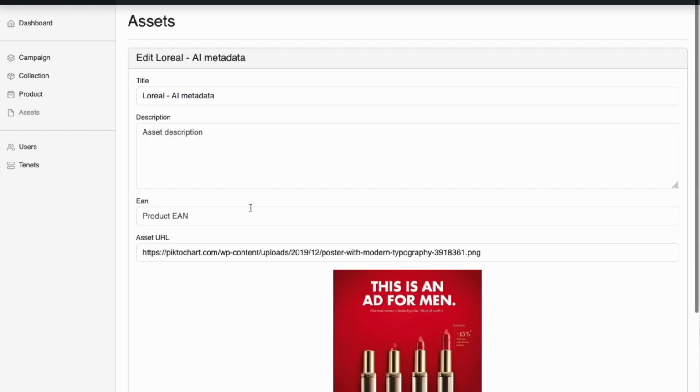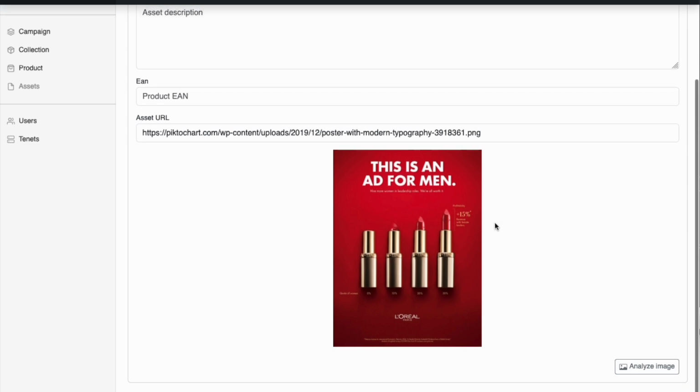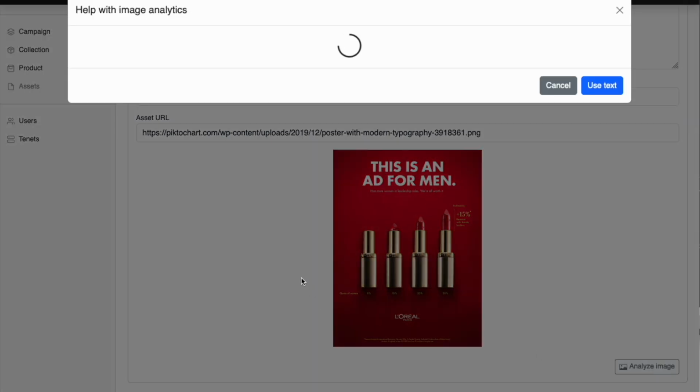So what I'll do is I'll start with the L'Oreal ad. What you see here is 4 types of lipstick. You see the text. This is an ad for men. You'll probably see based on the result. Let's see what the result is. This is a very good name as well, or title. What I'll do is I'll extract the data.